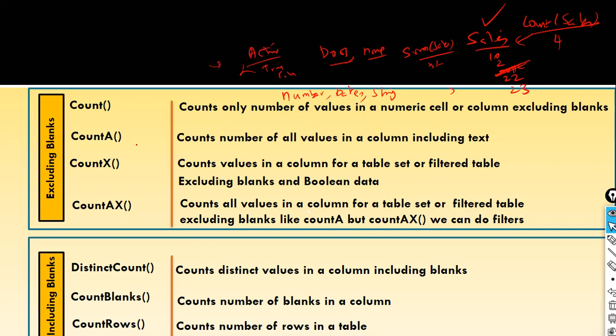The next one is the COUNTA function. As the name suggests, it works with all data types: number, date, string, including Boolean. Like the count function, it will ignore the blank values. So that is the difference between these two.